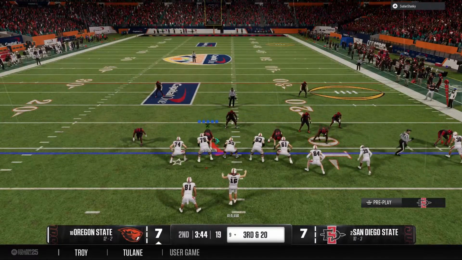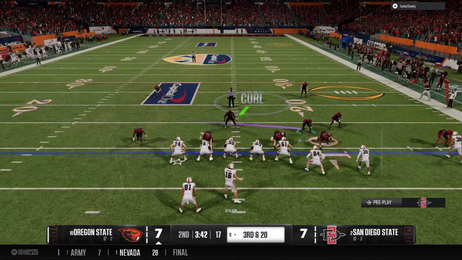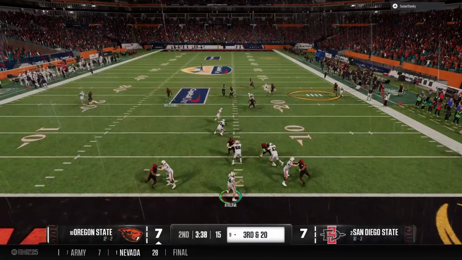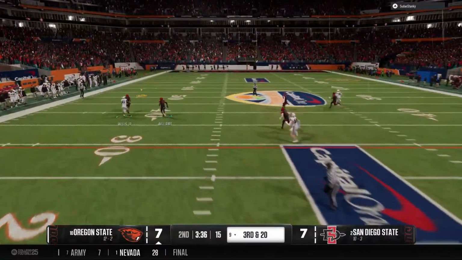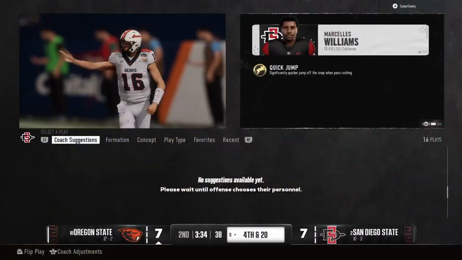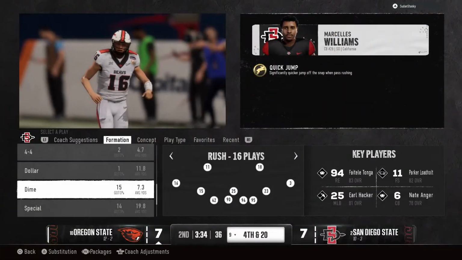So a tricky situation here. Third and very long inside your own 20. How much of a risk do you take? This defense could be very aggressive. Airing this one out toward the sideline, and it's incomplete. They let it fly on third down, but now it brings up fourth.